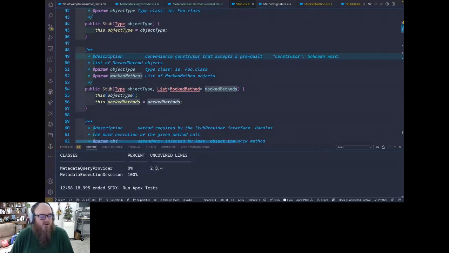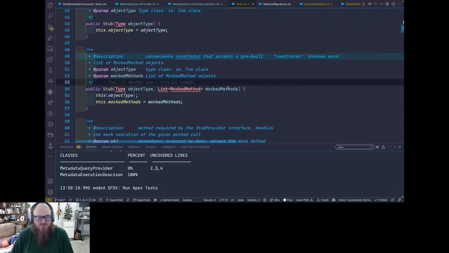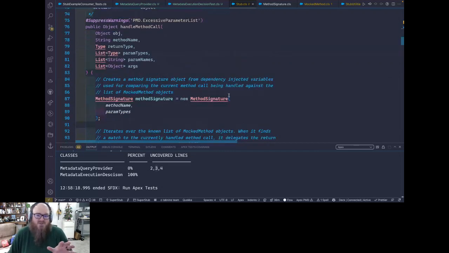So here we've got another one. We've got a constructor where we're going to take the object type and then some mocked methods if you want to construct that by yourself. And this is the base stub class. So if you don't like the builder pattern, you can still use the stub class without using the builder pattern.